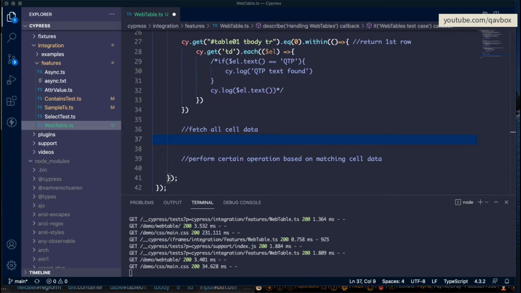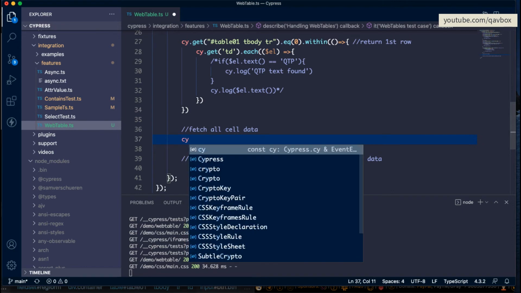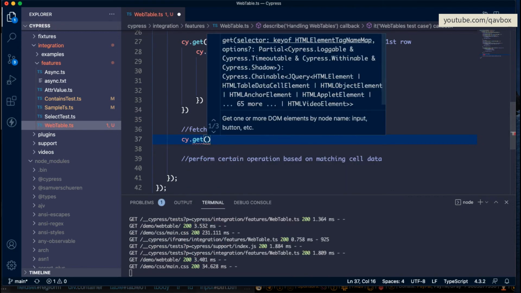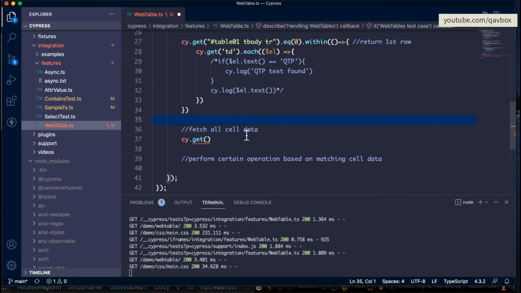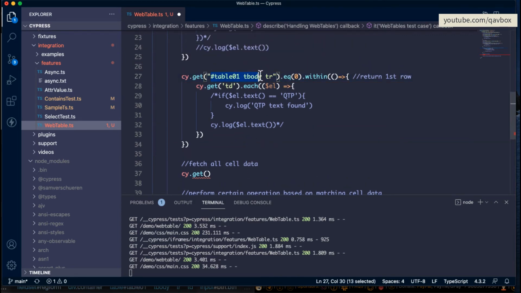Okay, at that time how will you do that? Let me show you that way. So let's say it's dynamic. I don't know how many rows are there, how many columns are there. We are going to handle that one. So the same way I will be doing this, and then let me copy paste the CSS selector.